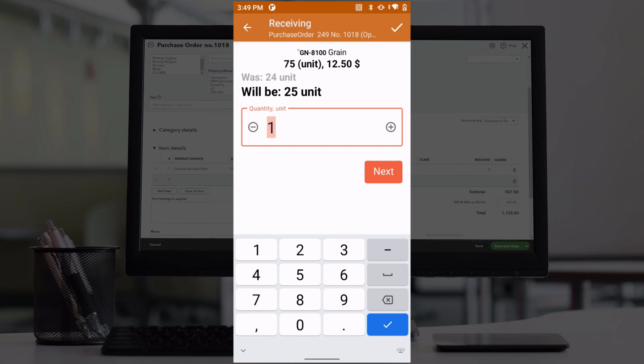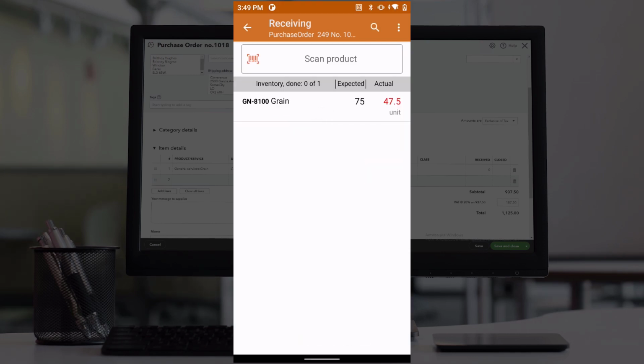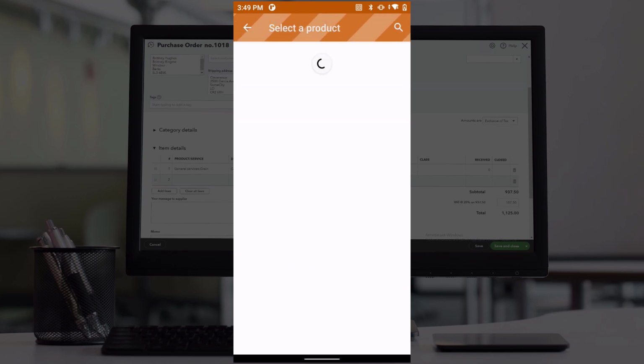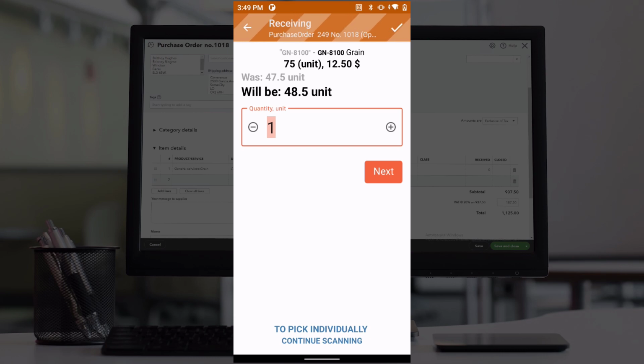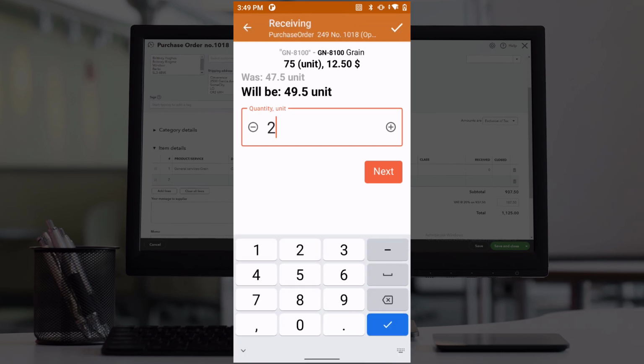Keep in mind that the weight can be fractional as needed. All entered weights will then be automatically summed up. If there are no barcodes, simply select the product from the list on your screen. Once all bags have been weighed, finalize the document.